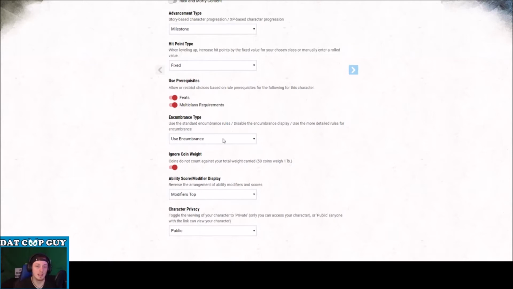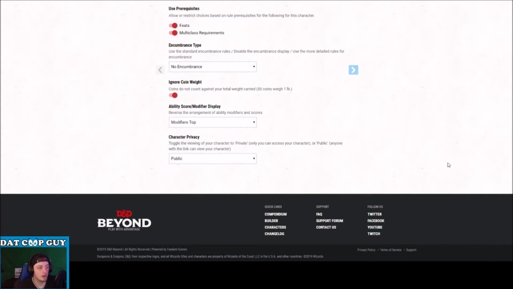Encumbrance is basically like weight. 9 times out of 10 I usually have this off because I usually just do it based off of logic. You guys can keep it on there if you want. So nice little thing there.